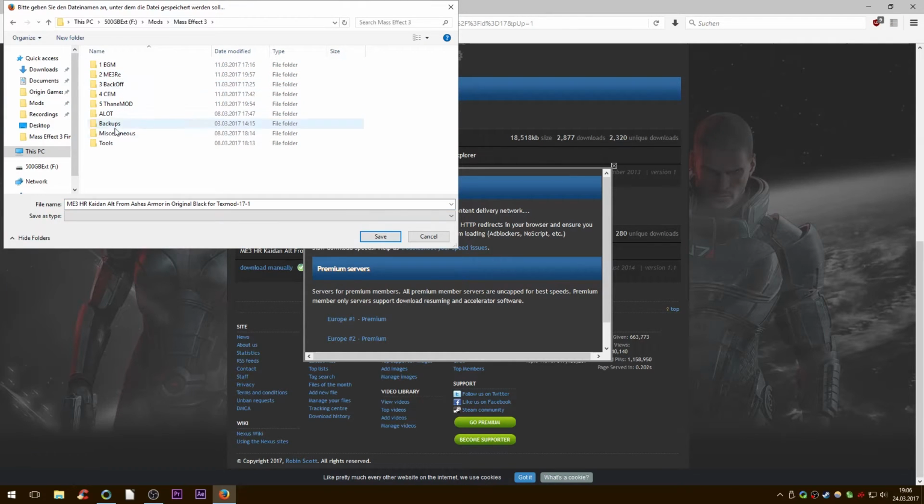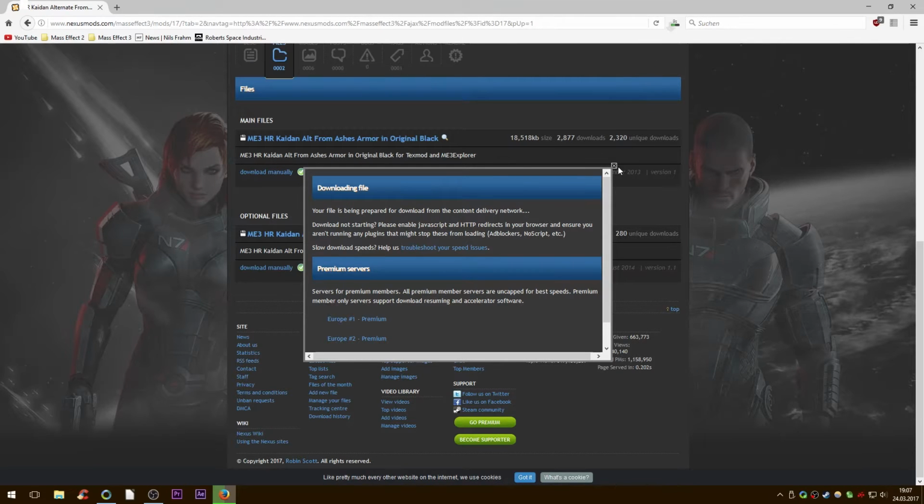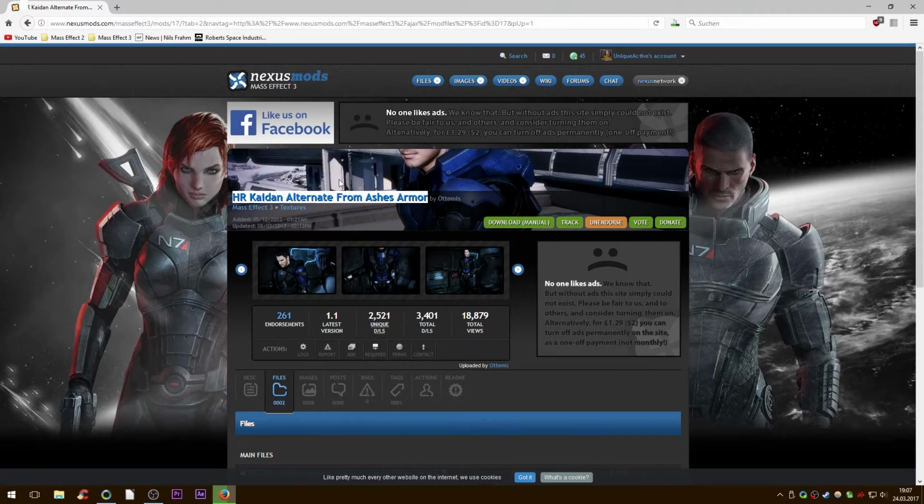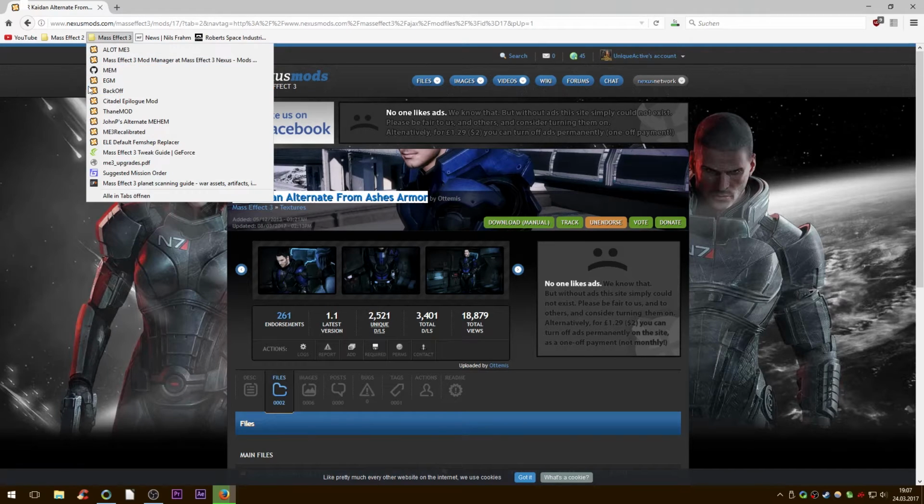So, what I'm gonna do is just download this texture file, save it somewhere convenient. Just miscellaneous, that should be fine. That's gonna download. And while that's downloading, we are going to get the newest version of MassEffectModder.